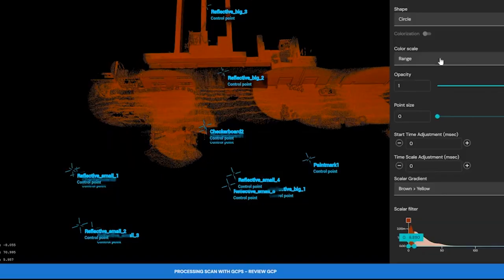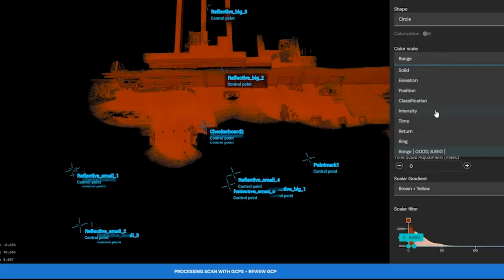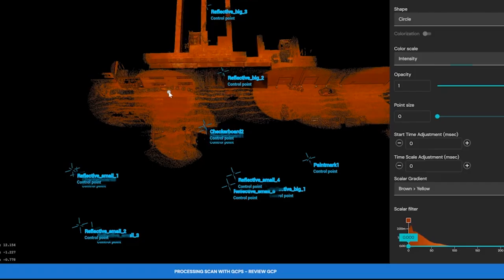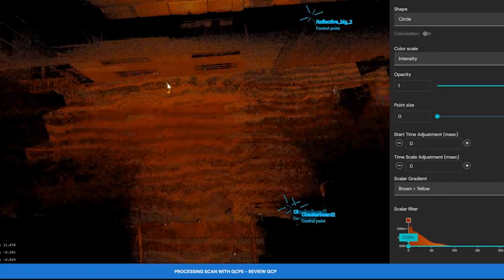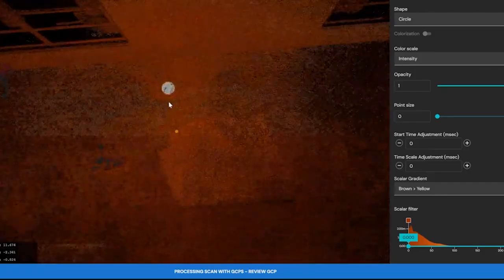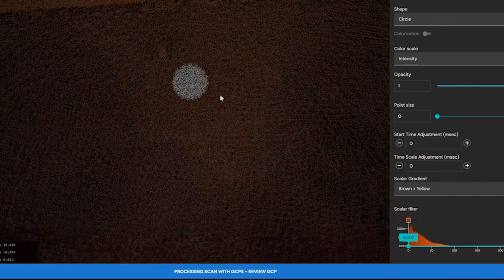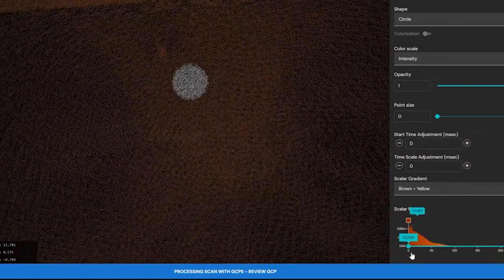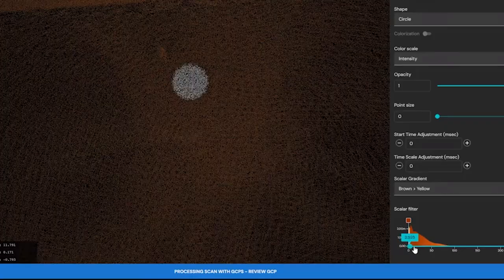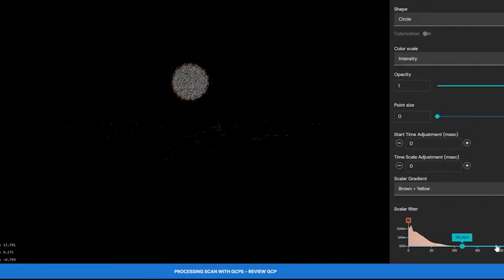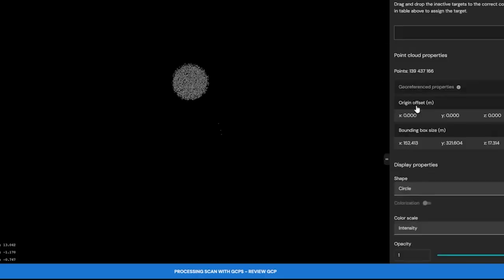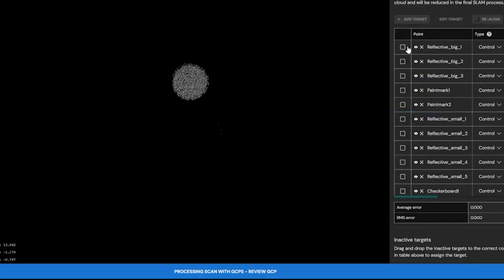And then if I go back to intensity, so we're viewing the point cloud by intensity, I zoom in over here, you'll be able to see these highly reflective targets that we have. What I'm going to do is now scale out all of the low intensity points. So it means that target's going to be really easy for me to select. So this particular target that I'm zoomed in on is this first one, reflective big number 1.